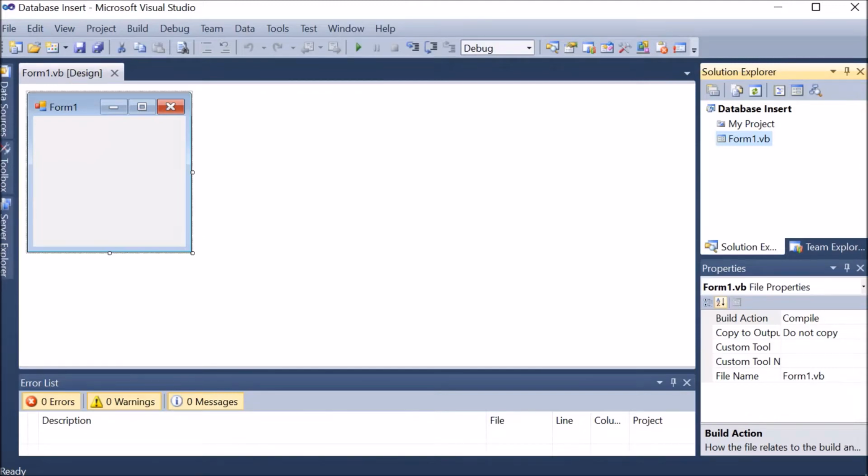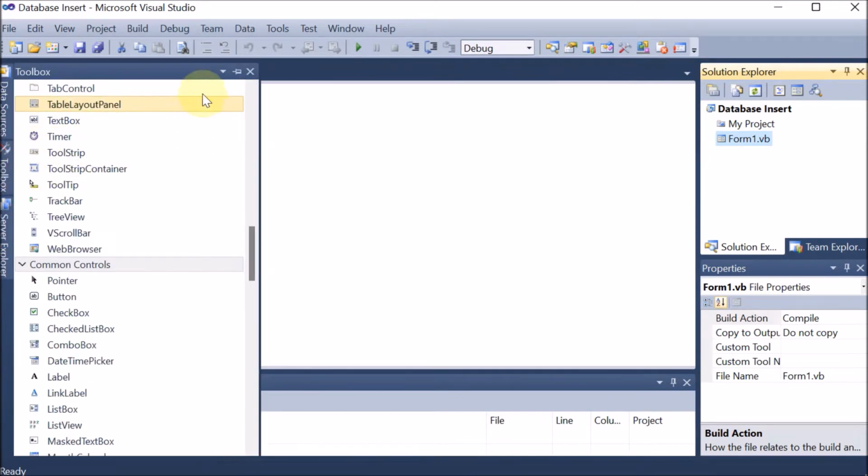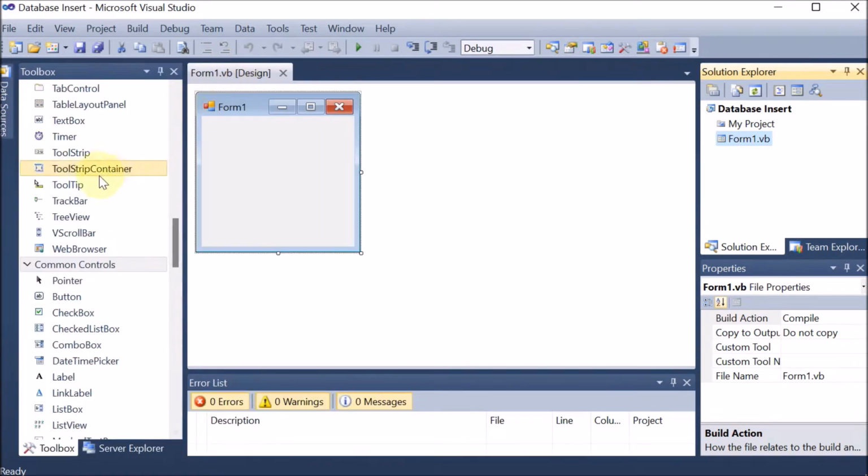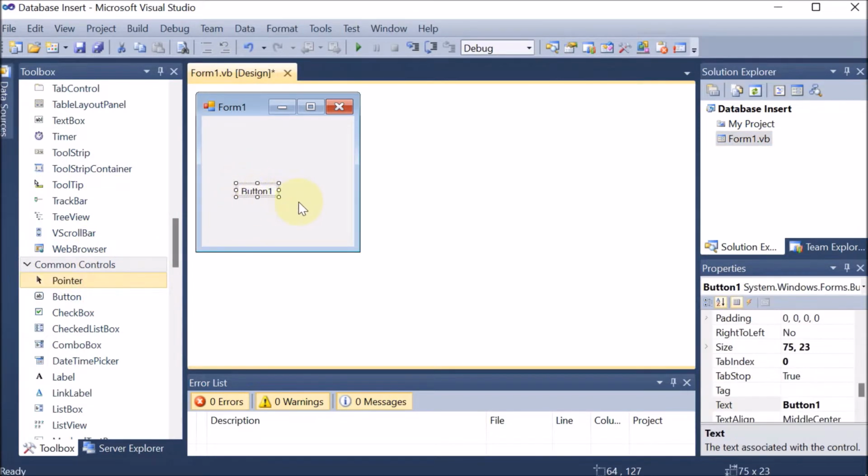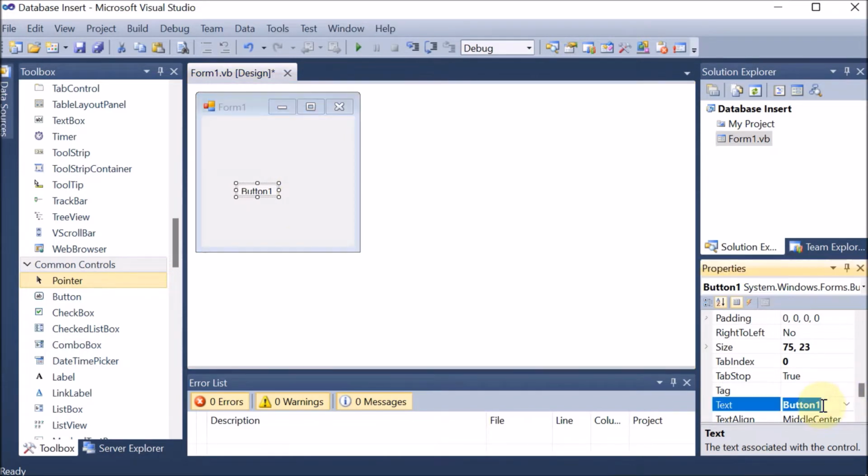Okay everyone, so now we are learning how to insert a record into a database using buttons and text boxes. First of all, we are making a simple program where we take the toolbar, and from the toolbar we take a button. We want this button to be for inserting a record. So I am changing the text of this button.